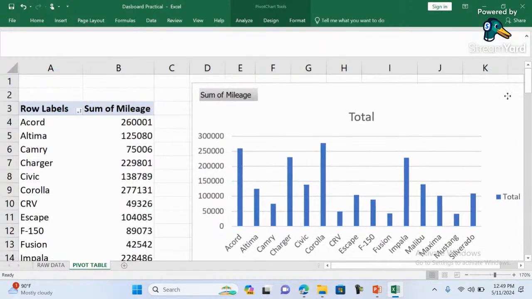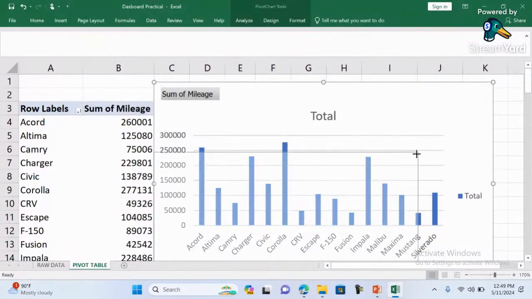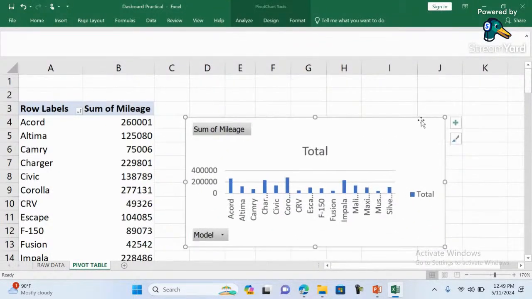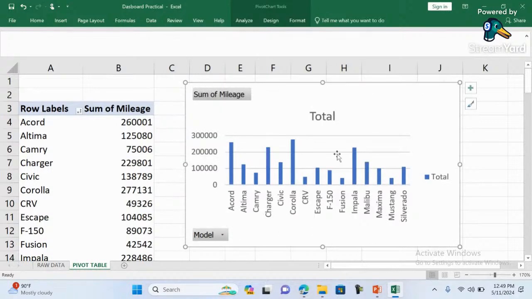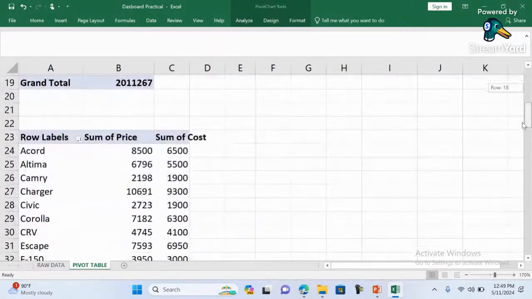Don't worry, I can still reduce the size. Anytime we want to reduce, it's always good for us to reduce from this side. It's always good to reduce from the edge so that it will be uniform. Okay. So this is for the first pivot table.